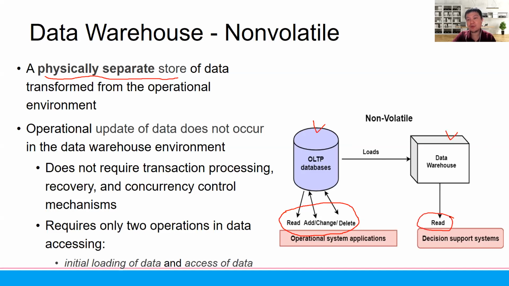Because we want to use the data for the decision support system, there will be no additional operations like add, change, or delete, but only read. So the operation usually just initializes the loading of data and access. Initialize means you extract the data from the operational database, and then you want to access the data. So there are only two.